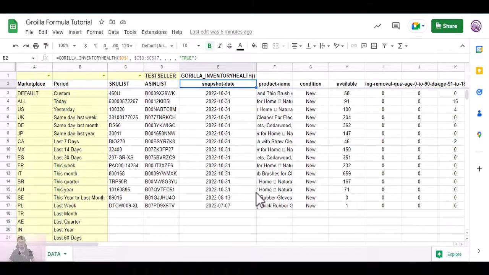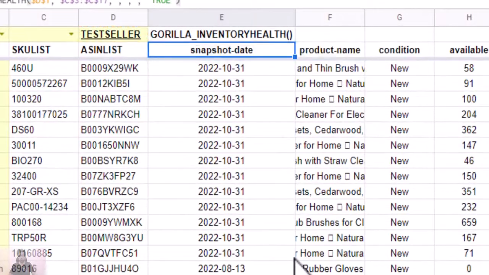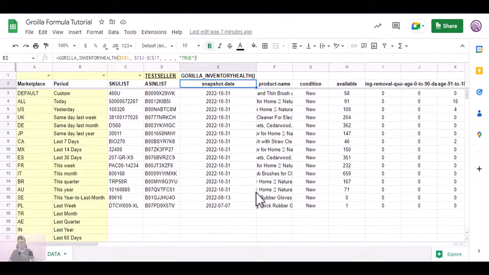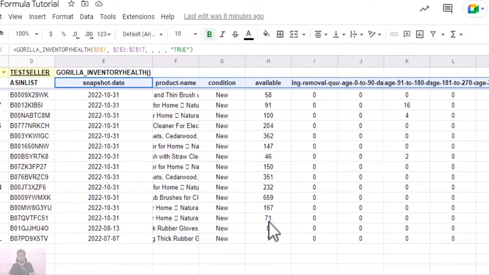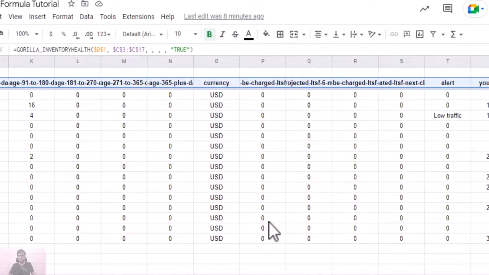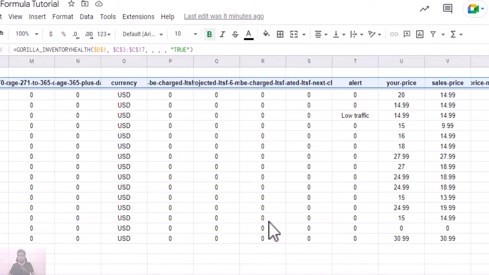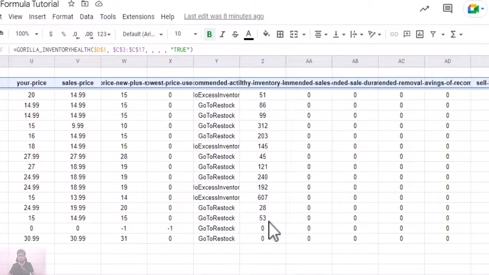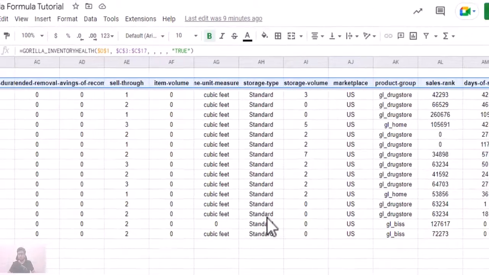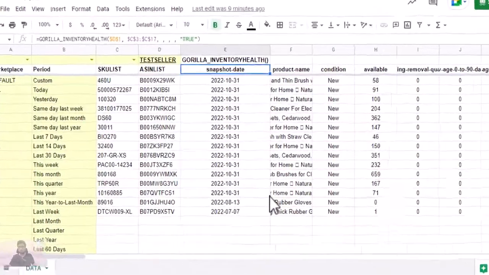The inventory health function offers a range of data points that you can pull using this simple formula. Let me show you the list of data points that you can get. You can pull in data points related to inventory, the product listing such as dimensions, the currency, the sales price, and for inventory you can get the inventory aging and such data points.